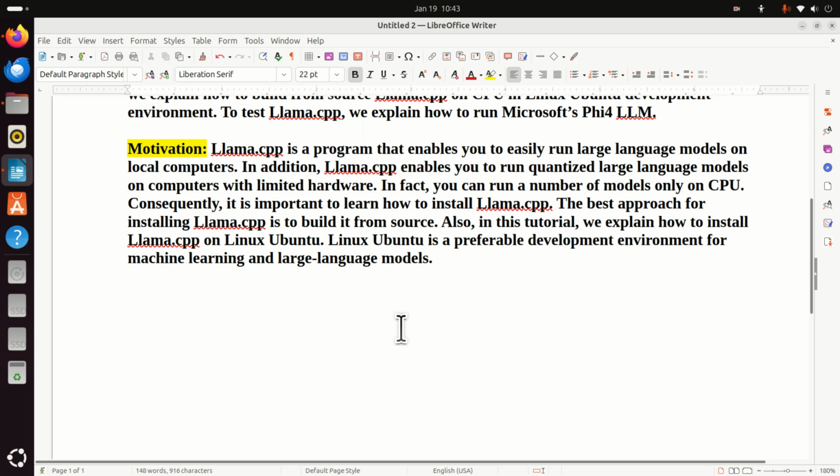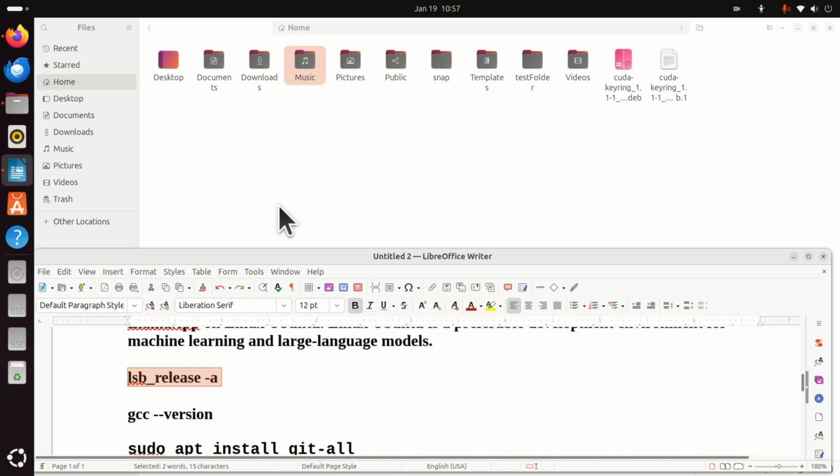The best approach for installing Llama.cpp is to build it from source. Also, in this tutorial, we explain how to install Llama.cpp on Linux Ubuntu. Linux Ubuntu is a preferable development environment for machine learning and large language models. Okay, let's start with the build process.